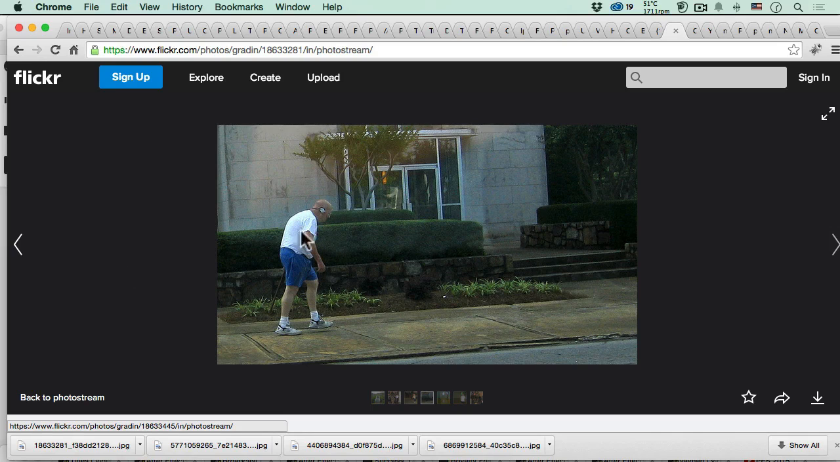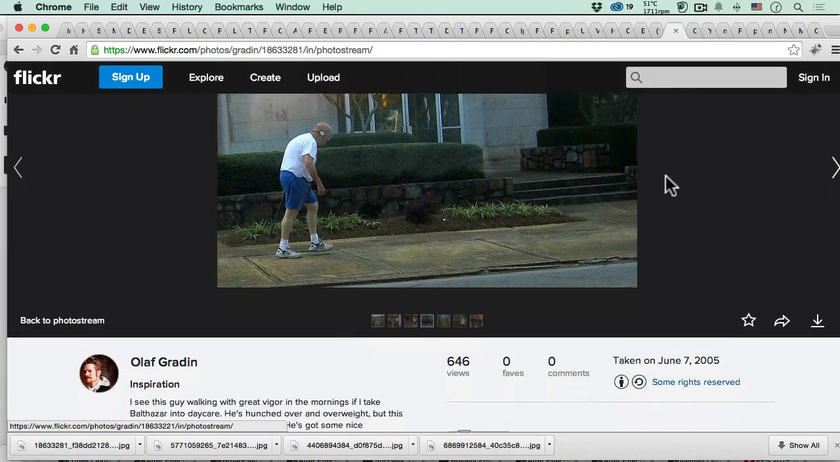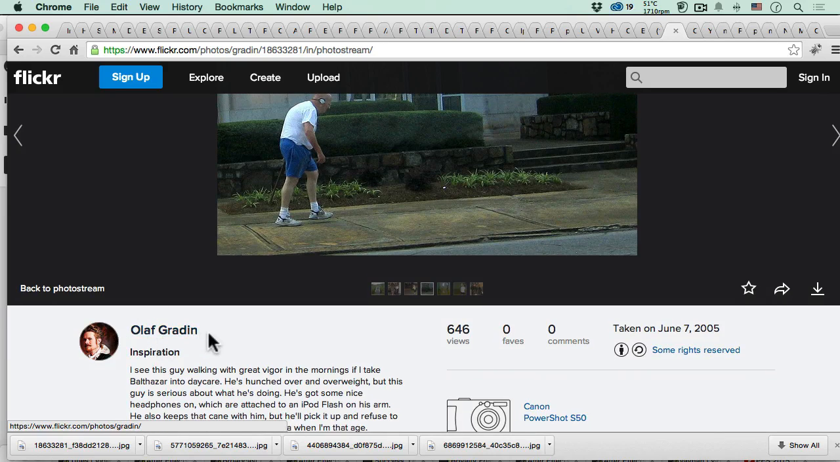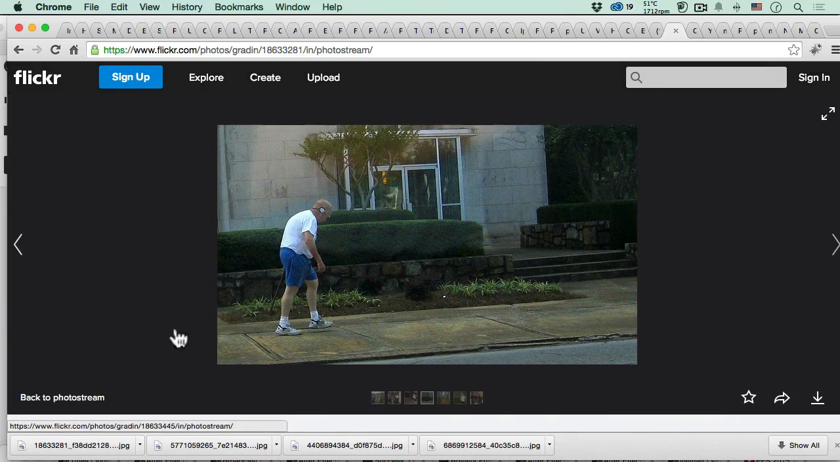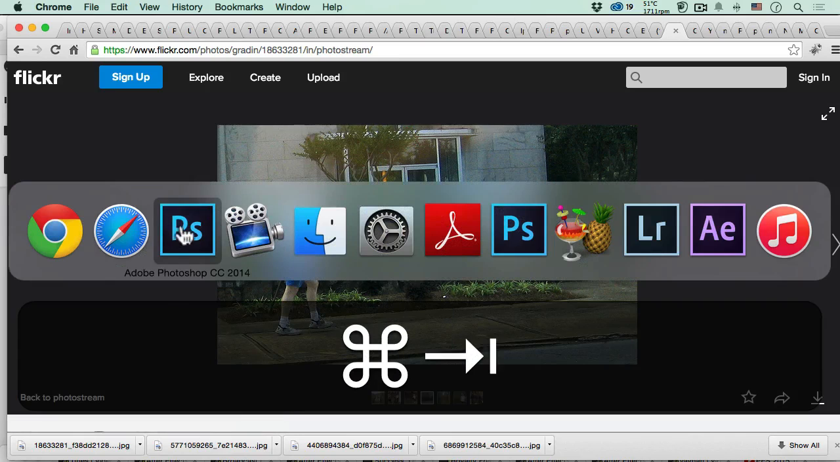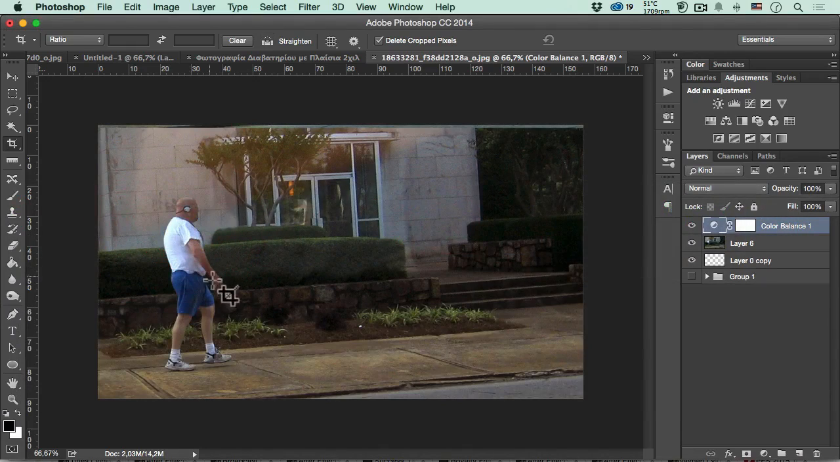Let's do it. This photograph is owned by Olaf Gradden, and I will give you the link underneath in the details of this tutorial. So let's do it. I have already imported this photograph inside Photoshop and we will see the final result. This is the final result.